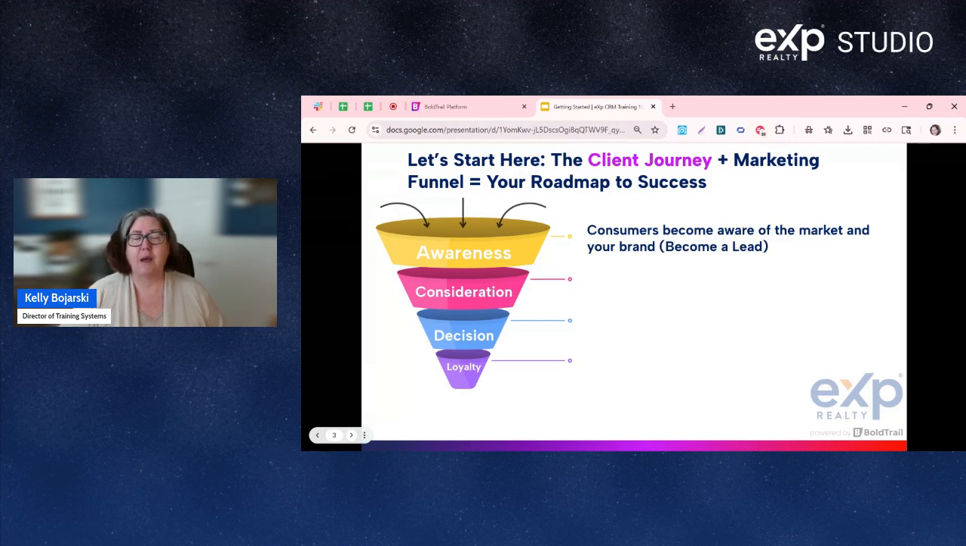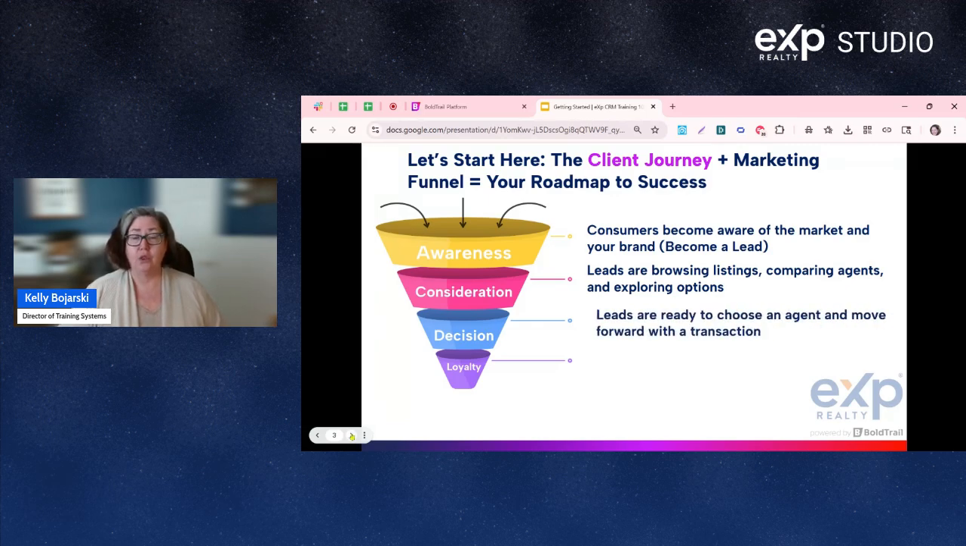If we talk about those top of funnel leads, those are consumers who are literally just dipping their toe in the market, right? Or maybe they've been in it and we just don't know where they are further in the funnel. These are usually new leads in the platform that are starting to get to know you and your brand. People who start to move through the funnel and enter the consideration phase, I like to think of as the search and research phase. These are leads that are browsing listings, comparing agents, and exploring all of their options. Those folks that have trickled down into the decision-making stage are leads who are ready to choose an agent and move forward with the transaction. Those are those hot leads, right?